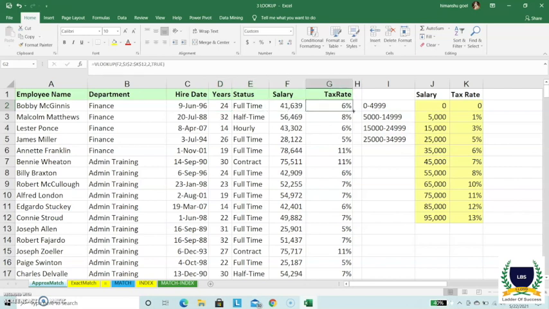So we can check as well. 41,639, 6%. Up to 35 to 45,000 the tax rate is 6%. That's why it's 6% here. And for 56,469 the tax rate is 8%. Above 55,000 it is 8%. So we can see that we have used the VLOOKUP function with approximate match, and we are able to fetch the tax rate.